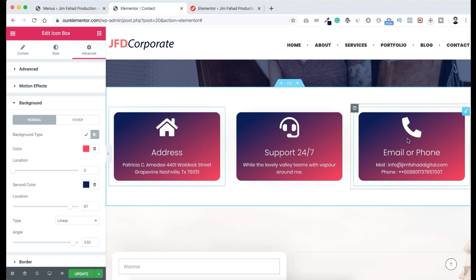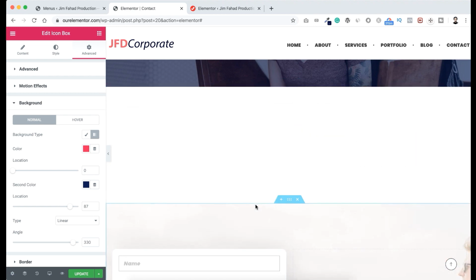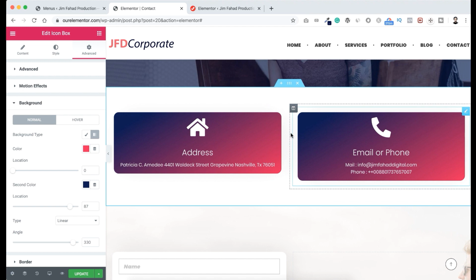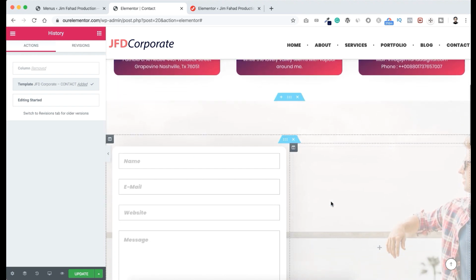Even if you don't want this 3-column, if you only want to show your address and email, you can delete this middle column, like right click on this column icon and click on delete. So now you only have 2 columns. One is for your address and the other one is for your email or your phone number. So you can do that in your own way. Now let's go to the next section.